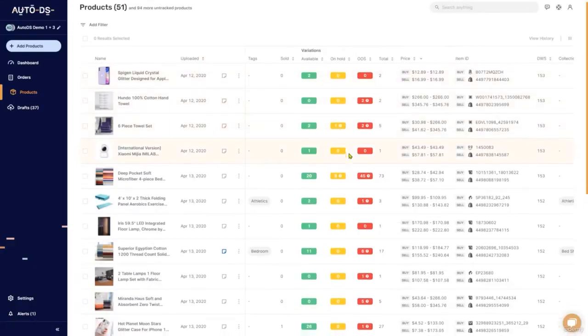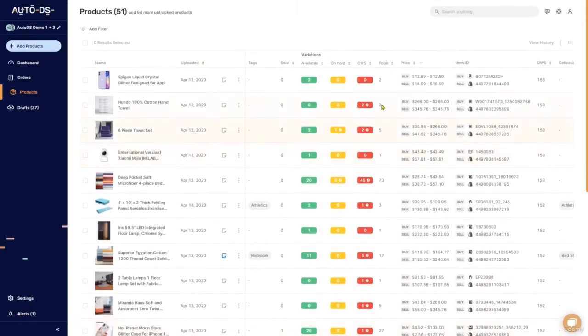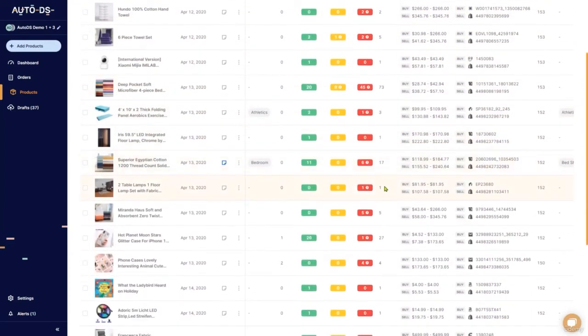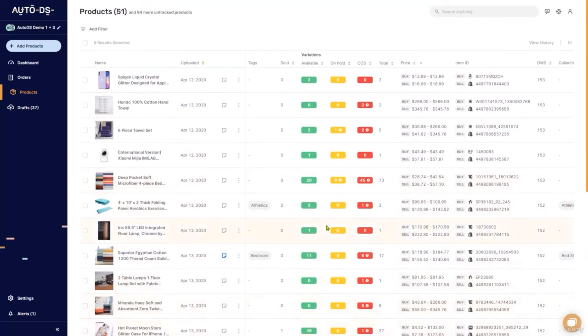That pretty much sums up the product page. I hope you understood it all. If there's any questions, we also have our help center, or you can also reach out to our chat support, which is available 24 hours a day, 7 days a week.